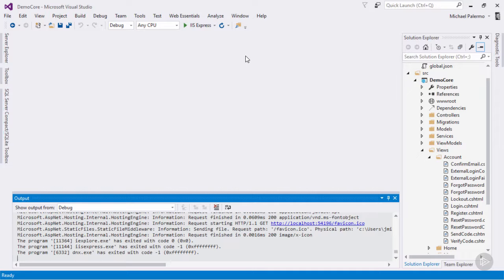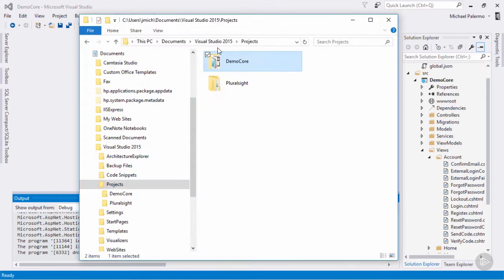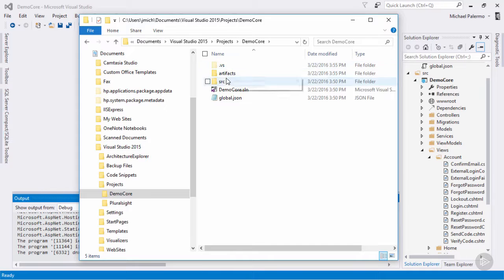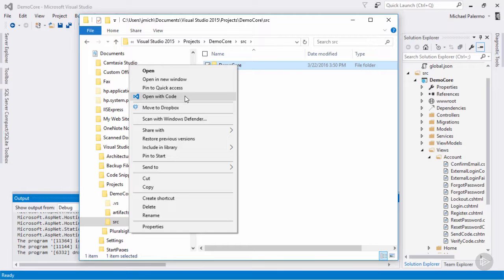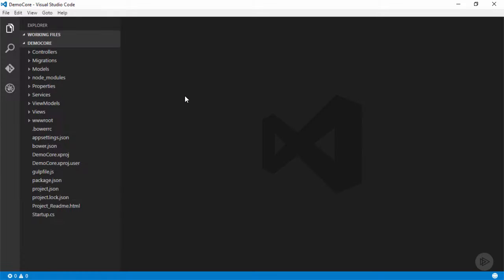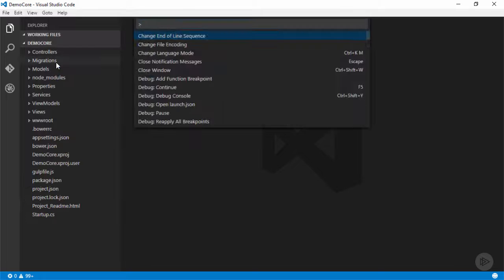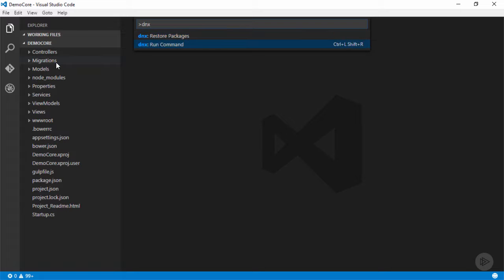In fact, I'm going to open up Visual Studio Code, and I'll do that by opening up Windows Explorer, going to the Demo Core Solution folder, into the SRC folder, and then right-clicking Demo Core here and Open with Code. That is the web folder itself. In the root of that folder, you'll see the startup.cs and the project.json. I would like to now run this site from Visual Studio Code. I want to be able to run a command, dnx run command, and I want to choose web. And it was able to reference that from the project.json file.